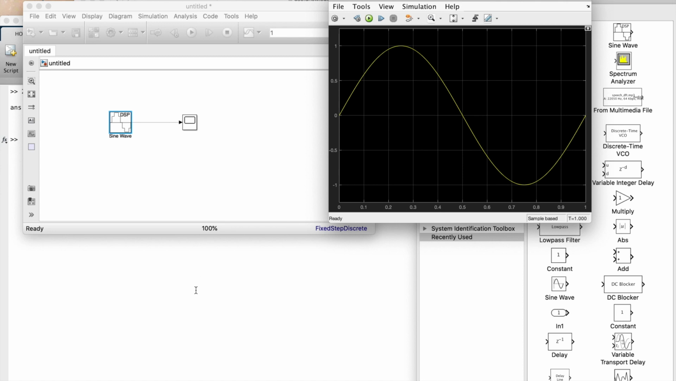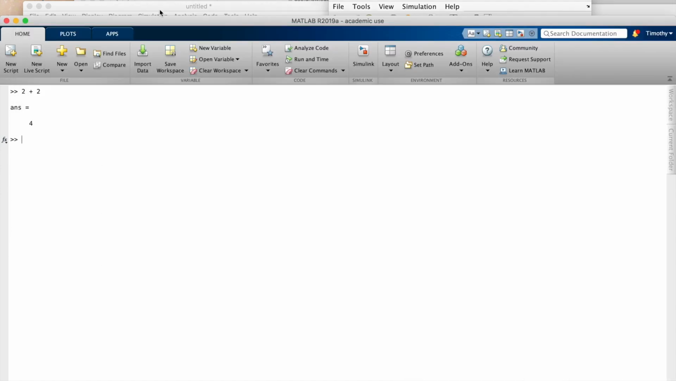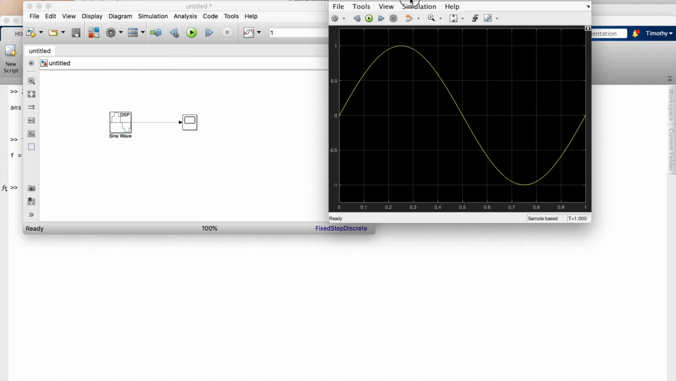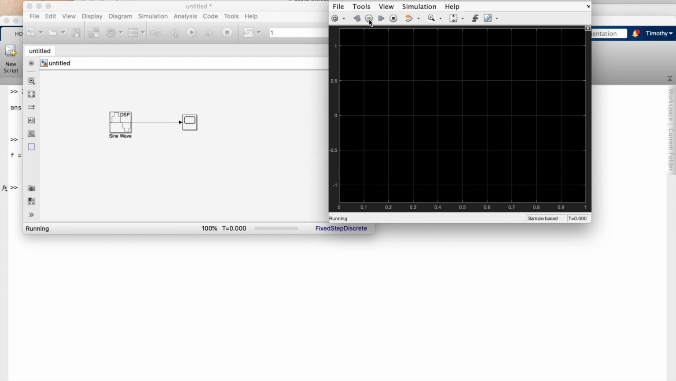One last thing is that we can use Matlab to input and output data. So we could call this frequency equals, and we can change this frequency to be F. Okay, and it should load that from our Matlab. We'll click OK. We'll go back to our scope and we'll click run again. And now we can see it's a frequency of 2 Hertz.